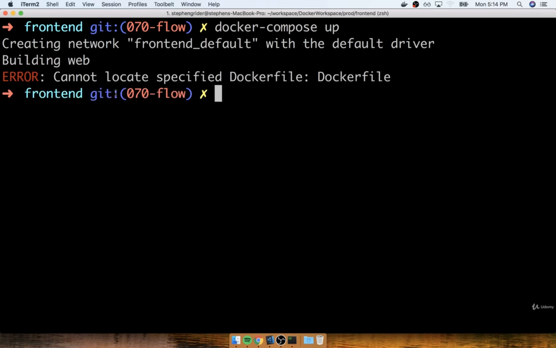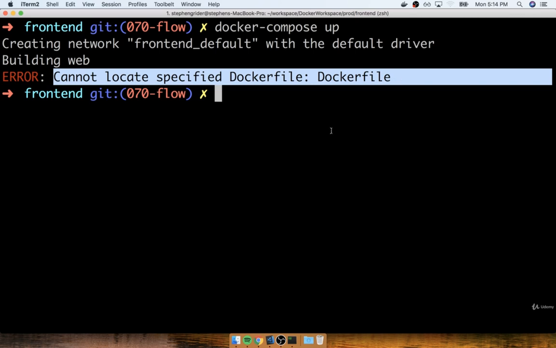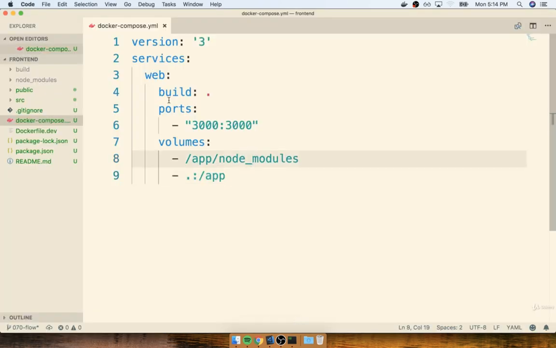Now, as you might have expected, we're getting an error message right here that says cannot find a Docker file, because when we put together our initial service or the initial container right here, we said, oh yeah, build using the current directory, but inside the current directory, we don't have a Docker file. We have a dockerfile.dev file.